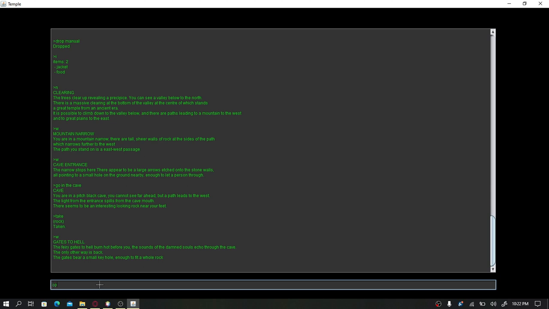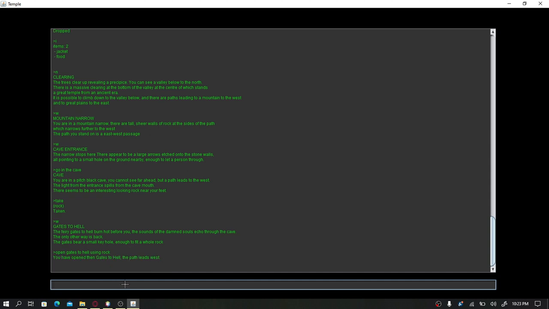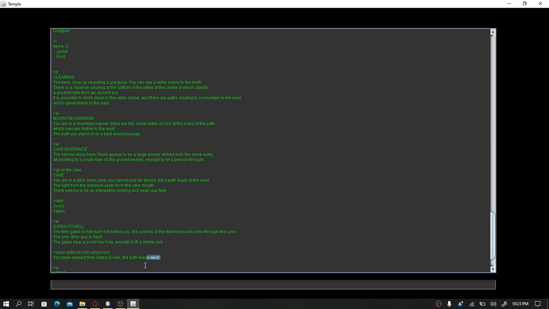The Gates of Hell is a complex item, and I need 3 keywords for this. First is the verb open, the next is the object Gates of Hell, and the key, which is the rock. I must have the rock in my inventory as the key in order to open the item. So it allows us to go west.